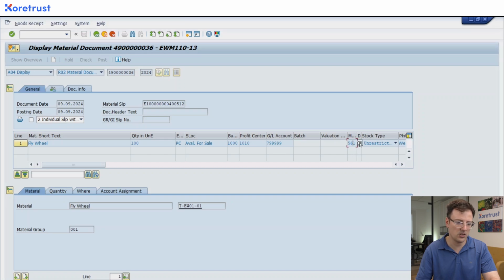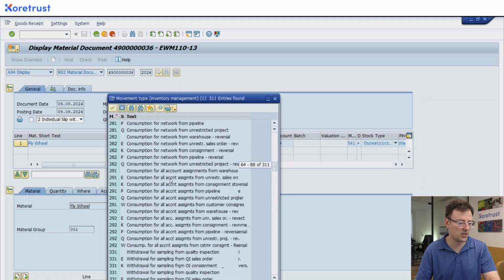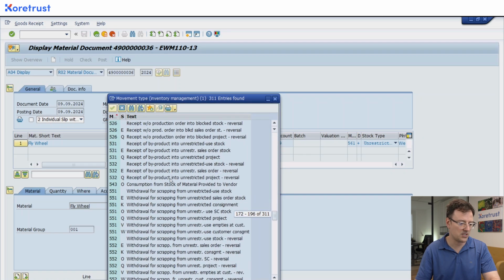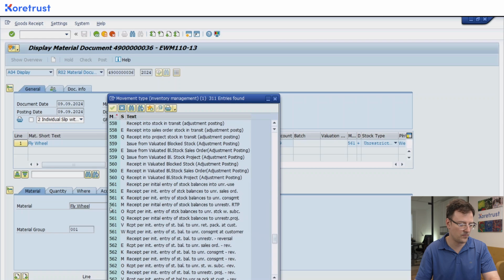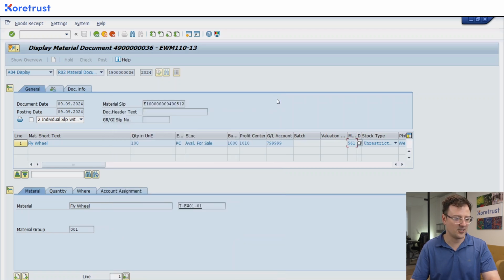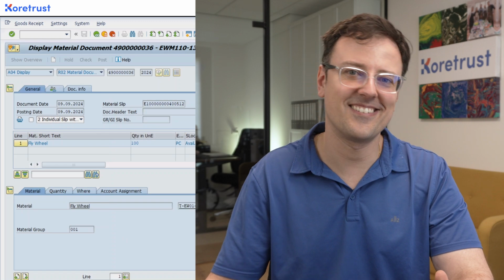The movement type 561, here in the movement type list, is receipt: goods receipt per initial entry of stock balances into unrestricted use. This is exactly what we did. We posted an initial stock upload in unrestricted use, and we told EWM that we want the posting to go to the ERP side too, and on the ERP side it was mapped with the standard movement type 561. All right, so I hope you liked it.